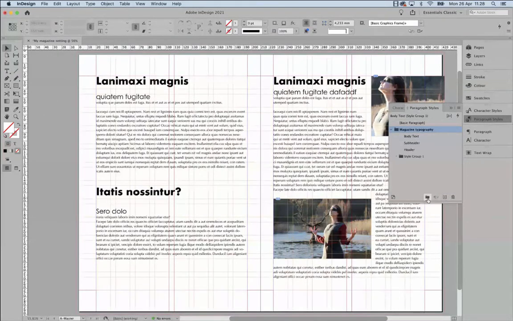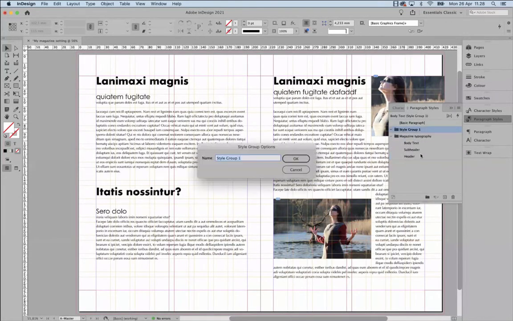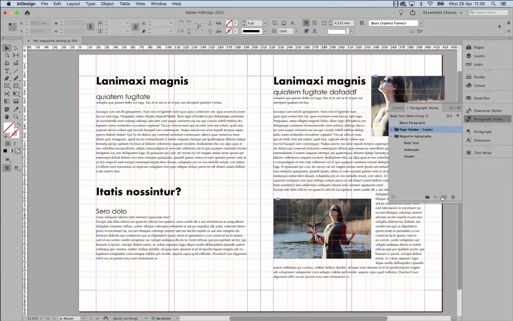And I'll also make a folder, making sure that it's located outside here. I'll actually call it page header and footer, so you don't mix up the header font with the page header font. So I'm going to call this page header footer. And then you make a system for your different paragraph styles.